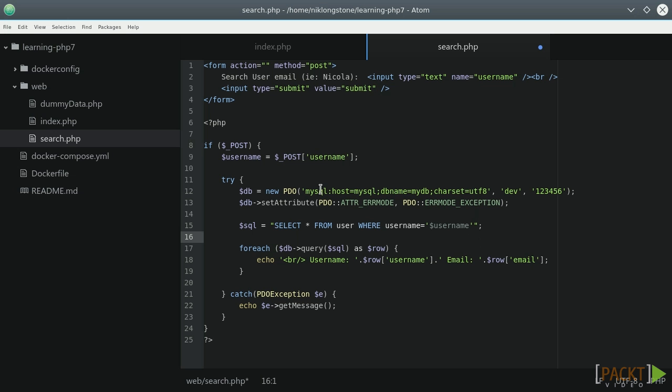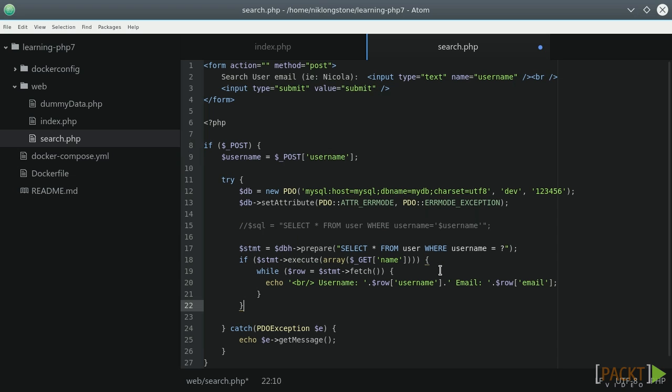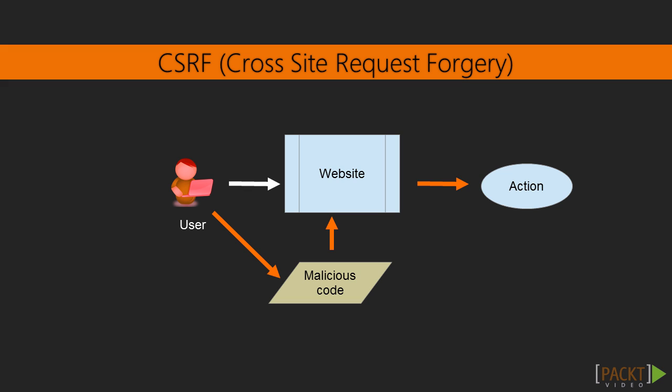Back to the code. The input is passed straight away to the query without any validation. An easy solution to this case is to use a prepared statement as we saw in a previous video about PDO. Another common vulnerability is called cross-site request forgery. I'll explain this with an example.